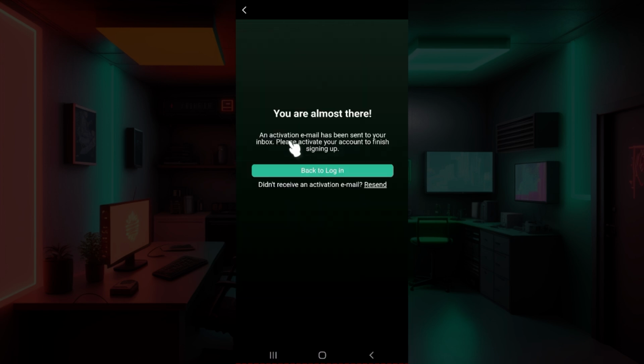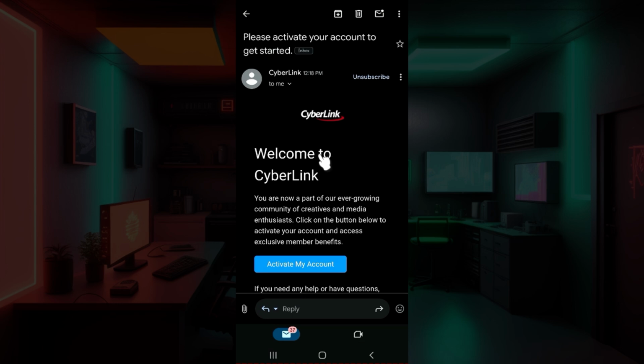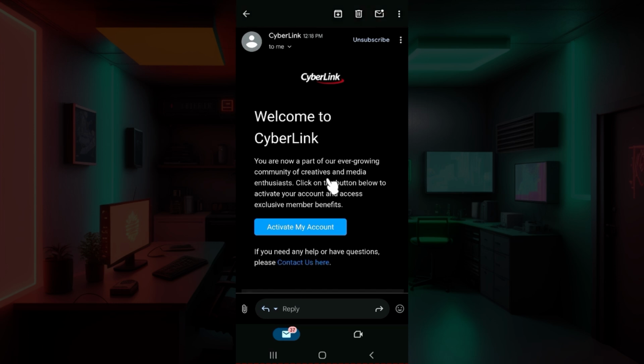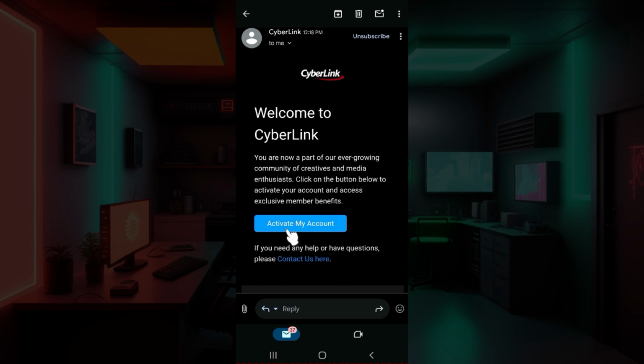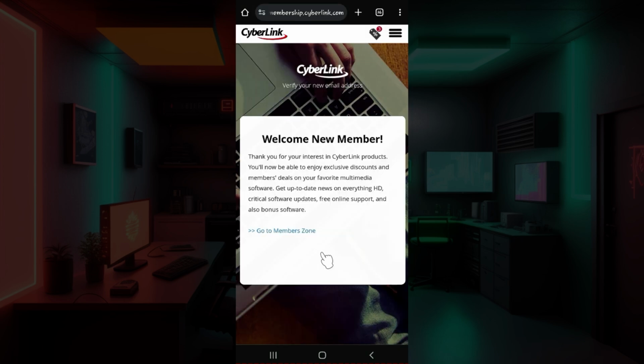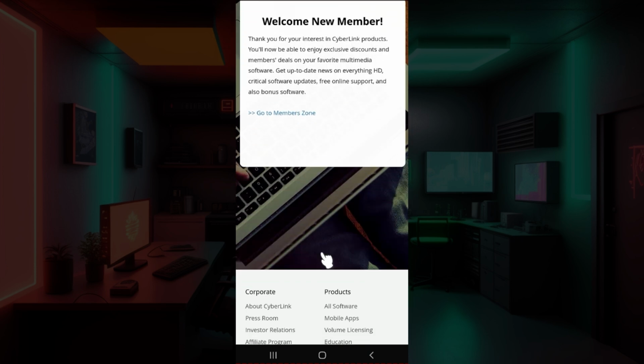Now guys, this is it. As you can see, an activation email has been sent. Let's go to Gmail right now. As you can see, I have received an email like this. Now let's simply activate my account. I'm gonna click on this button here. And guys, that's it. As you can see, my Cyberlink account has been activated.